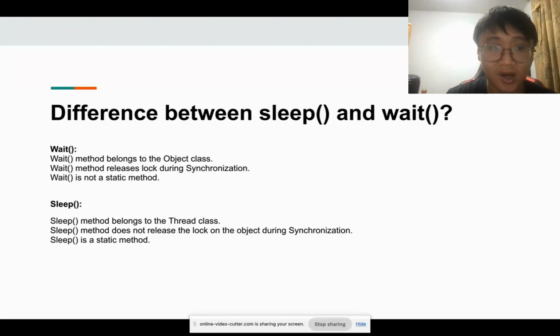Now here's also the difference between the sleep method and the wait method. It's a really popular question. The wait method belongs to the Object class. The wait method releases the lock during synchronization. Wait is not a static method. The sleep method belongs to the Thread class. The sleep method does not release the lock on the object during synchronization. Sleep is a static method. You need to remember this one, it's really important.